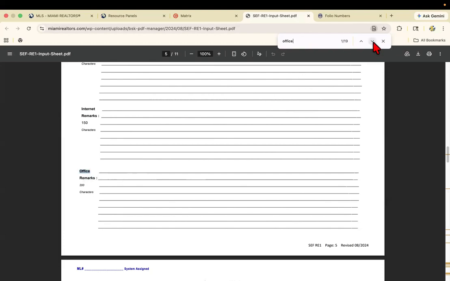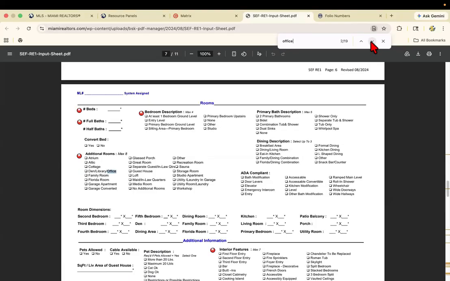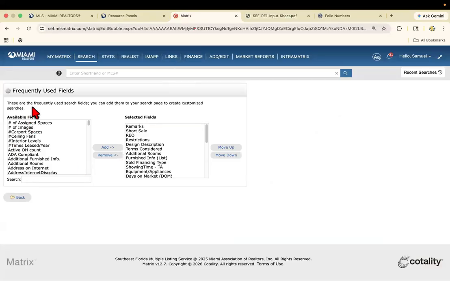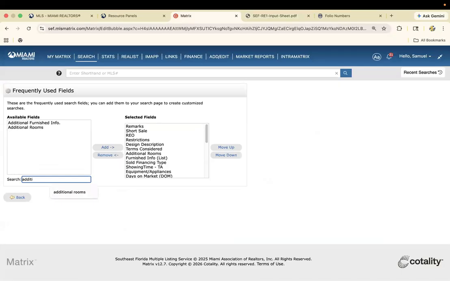So I would come over here to this down arrow. If I click it, it's going to take me to the next reference to office inside of the document. So it's letting me know that there is a filter where I can find a den, library, or office space. If I add the field here, in bold is going to be the name of the field I could add, where it says additional rooms. So I would go back into my matrix, I would go into the library, and then I would type in additional rooms.